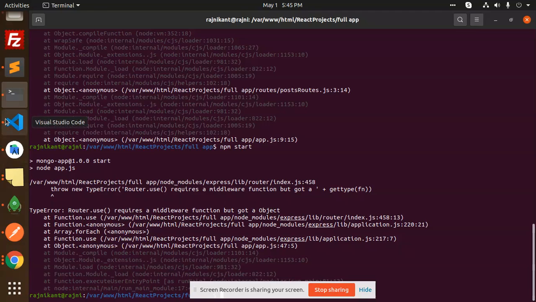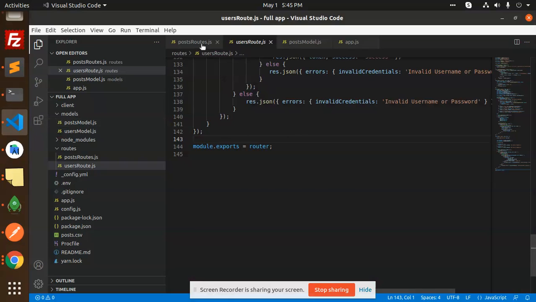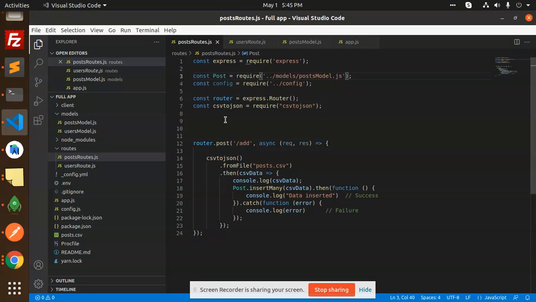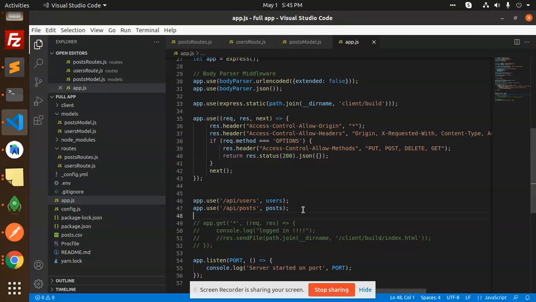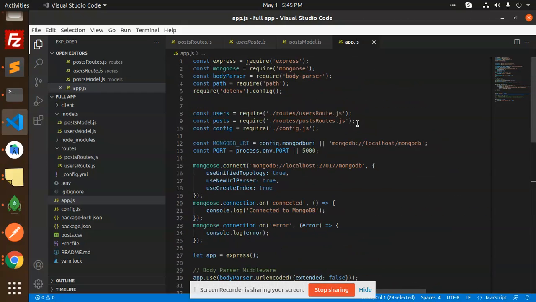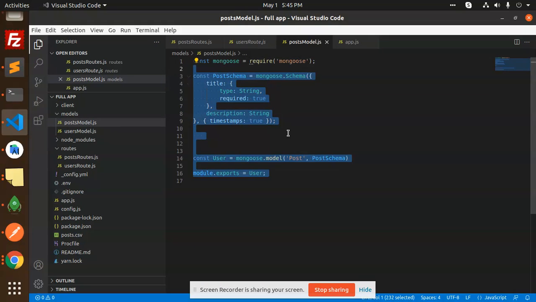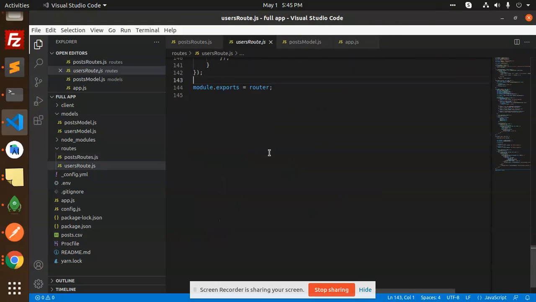So let's check it out. First of all, this is my post route. You need to check all the JS files for what's missing in them. I have app.js, which is accurate, I guess. This is the accurate definition that I am using. And the post model is also accurate, which I have done. And post routes and user routes are already done.